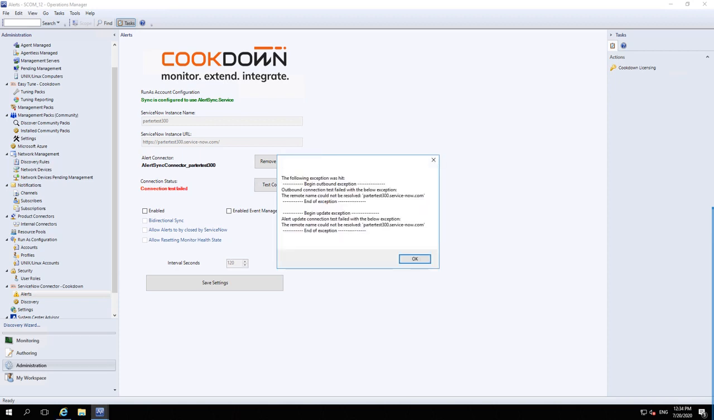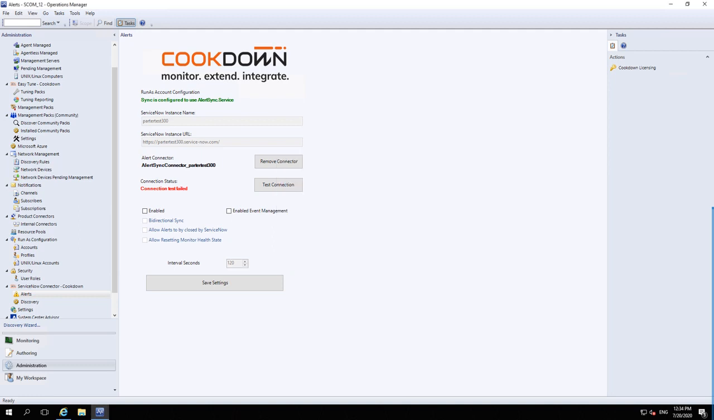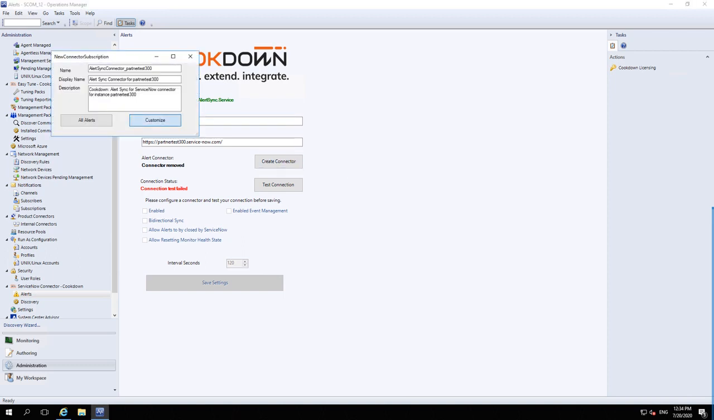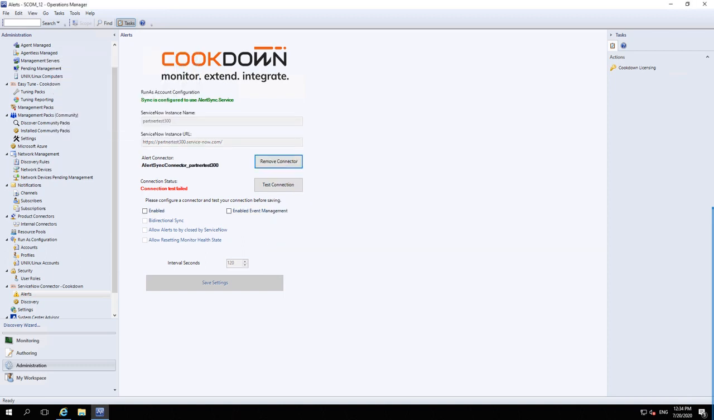So from this area here, I can see my connection test is failing because it can't resolve the instance because I've typed it incorrectly. So I'm going to remove my connector and I'm going to create a new one after fixing that typo. No big deal. Partner test 300. That looks better. And we'll create another connector. Again, we're going to hit customize.